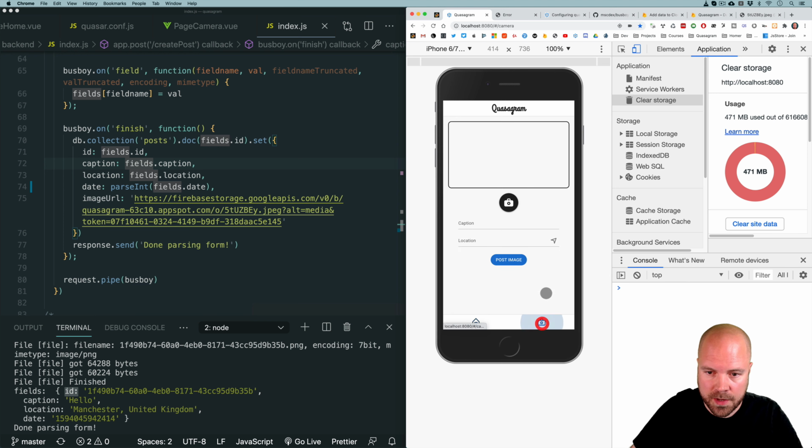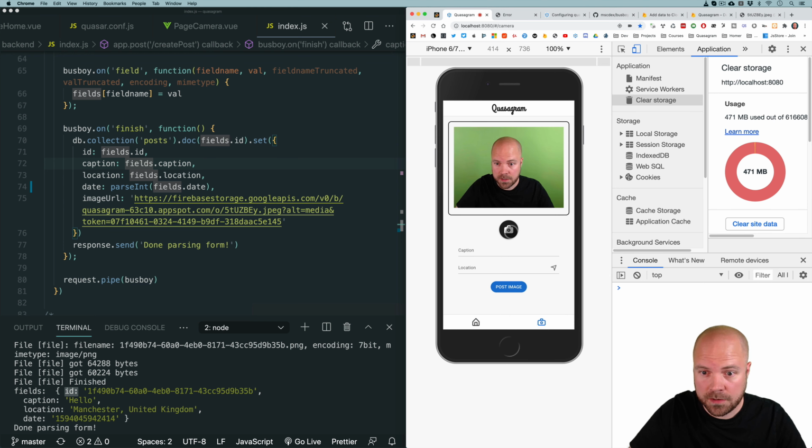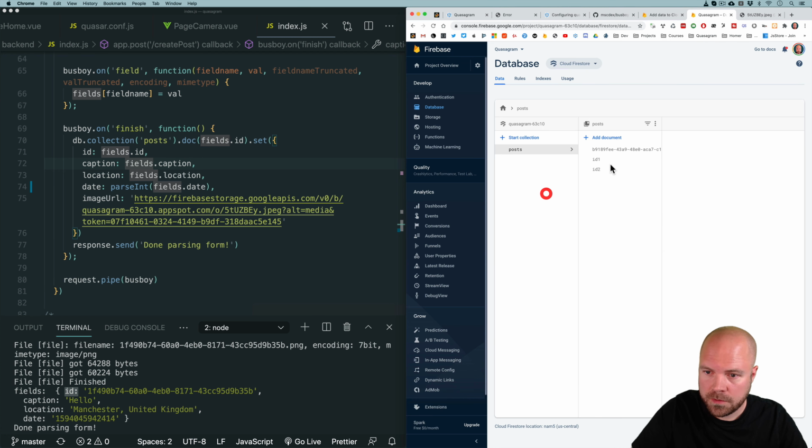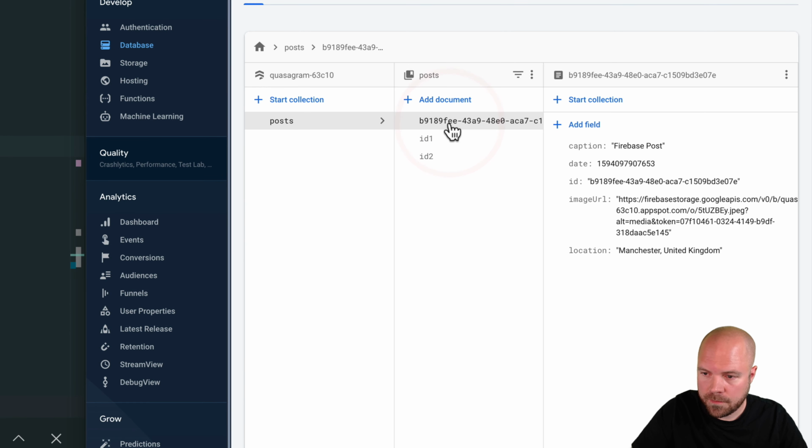So I'll jump to the camera page and take a new photo, even though we won't actually see this photo yet in the database. And I'll just call this Firebase post, add the location, click on post image, and it says done parsing forms. Let's have a look at the database now. We have a new post. This time the date is an integer because it has no quotes around it.